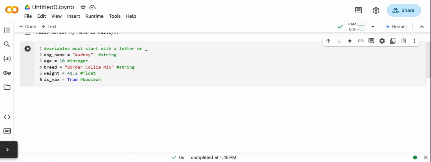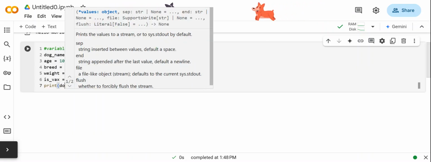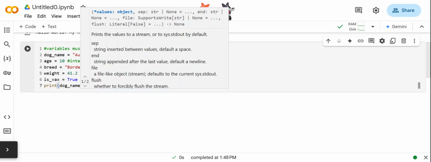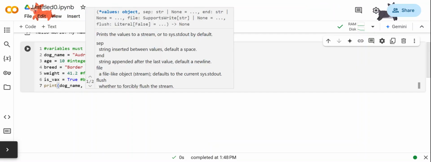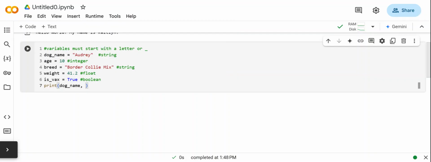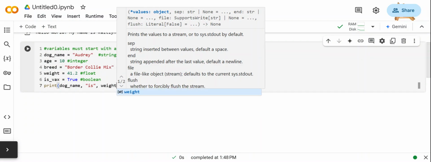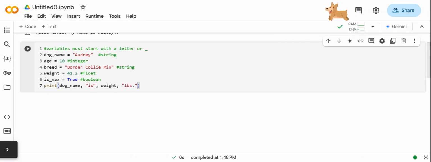Now, I can write print statements or I can do math referencing several of these variables. So I could say I want to print dog_name, and sometimes this gets in the way, go away please. So whatever I put as the dog name, then you have to put a comma next, otherwise it's going to have some issues. Then I'm going to use the text is, oops, and then for weight, and then that's in pounds.